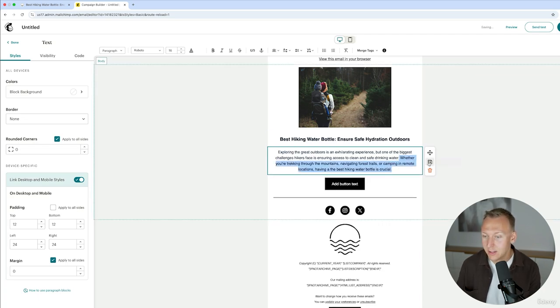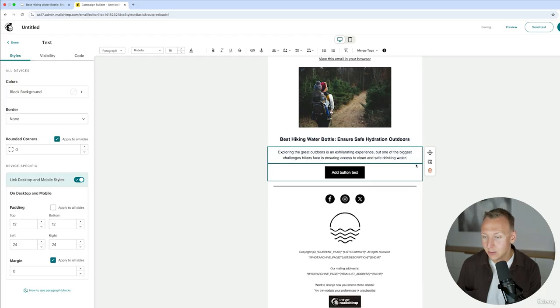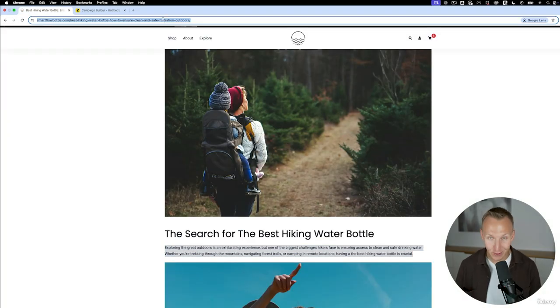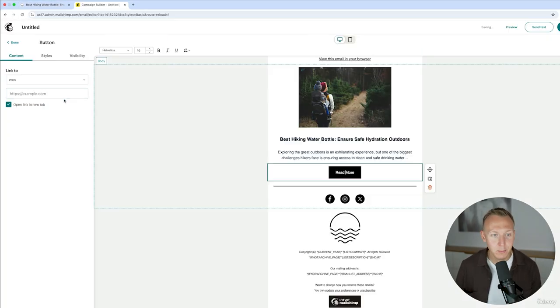So what I'm going to do is give them a little teaser. I'm going to remove that and put three dots to show them that the article continues. Exploring the great outdoors is an exhilarating experience, but one of the biggest challenges hikers face is ensuring access to clean and safe drinking water. And then we want a read more button right here that is going to link to, you guessed it, the article. So I'm going to grab that URL, move over to web and paste it in there too.